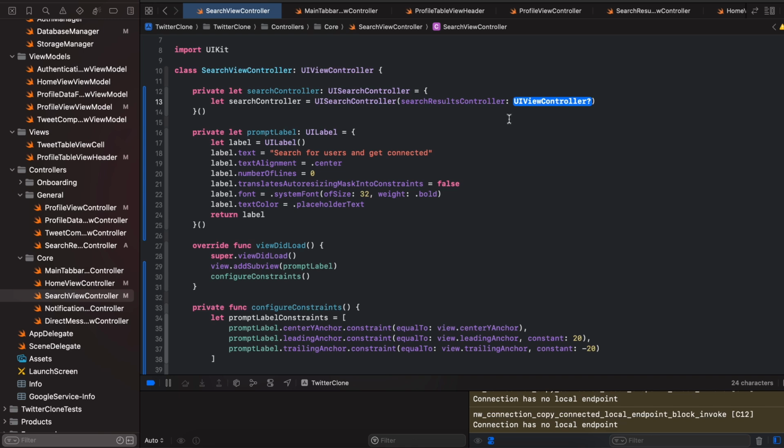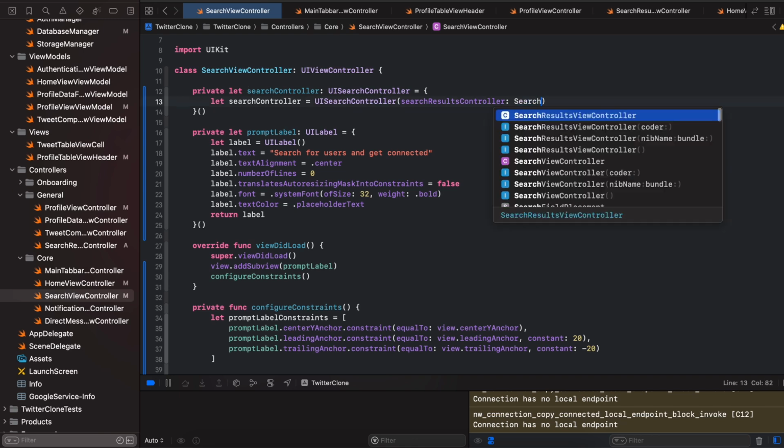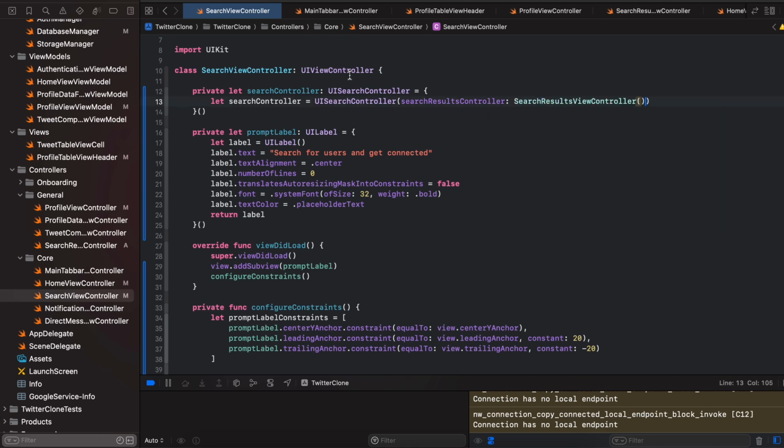Basically, we're just going to say I want a view controller that is responsible for taking in the input that I add with the keyboard, for instance, to search for someone, and I want the results to be displayed in another view controller, which is going to be laid on top of that current view controller. So let me just say SearchResultsViewController, and I'm just going to pass that right in here.